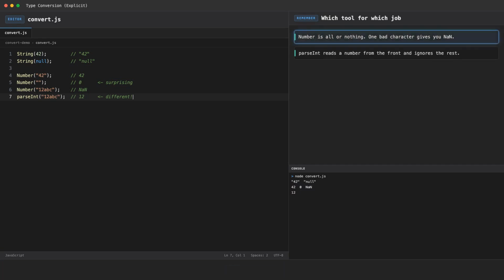Use Number when the whole string must be a valid number. That is what you want when validating user input. Use parseInt when a number has a known suffix attached. Reading a CSS value like 20 pixels is the classic case. Choosing the wrong one gives you silent wrong answers.